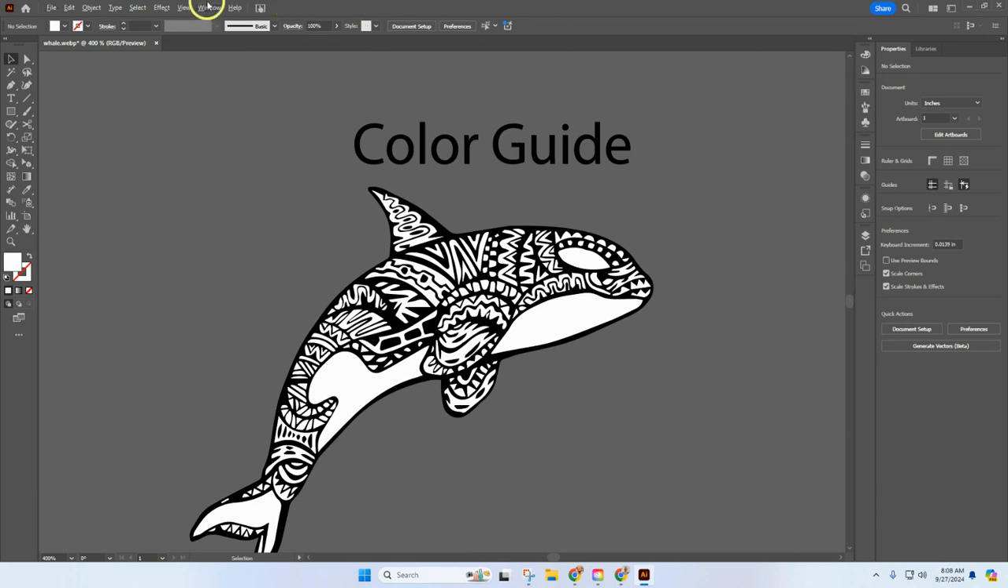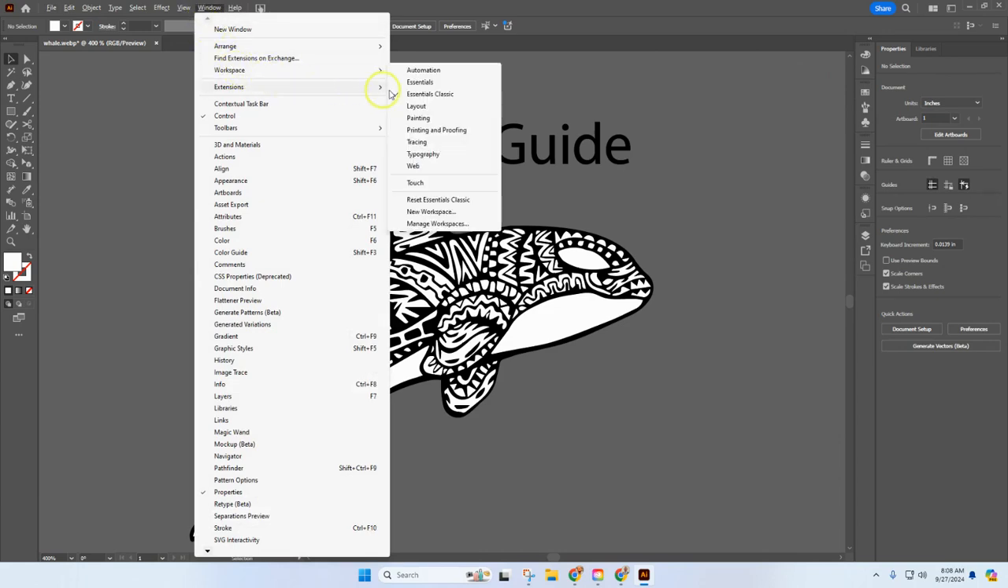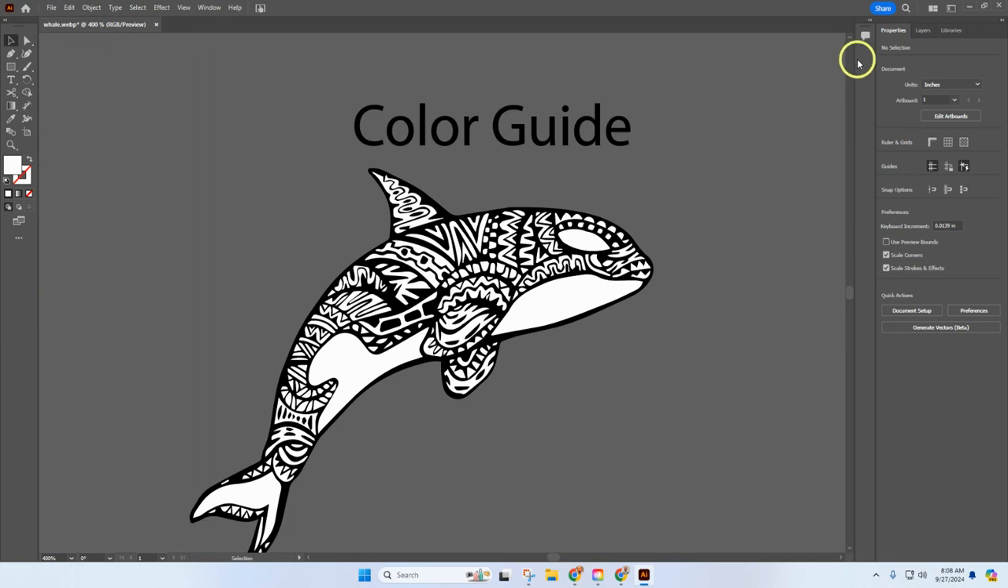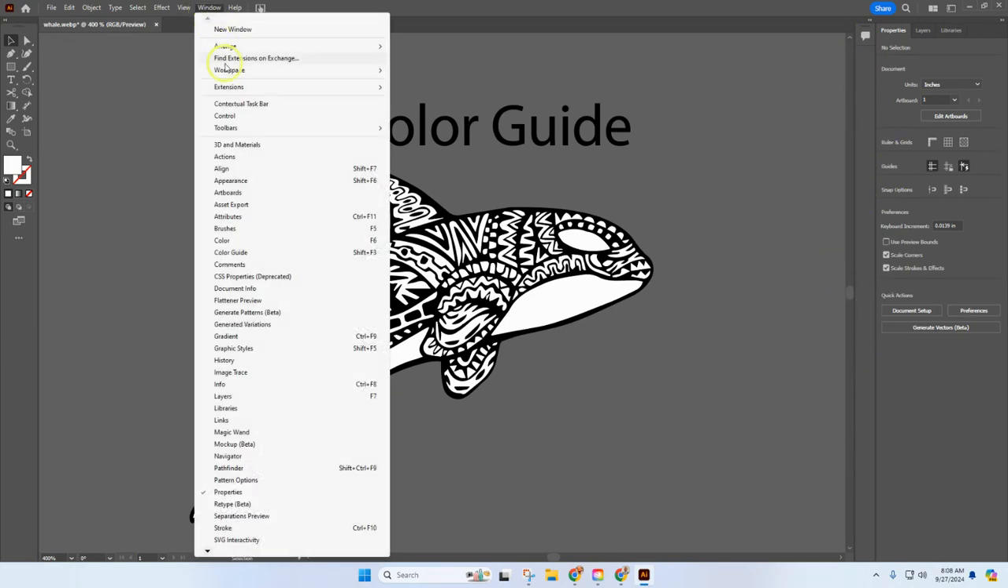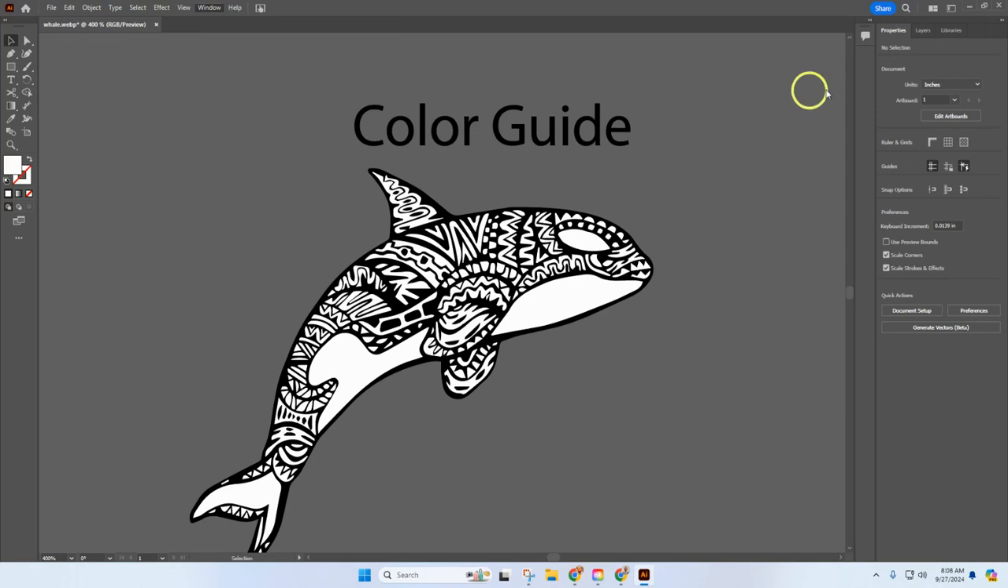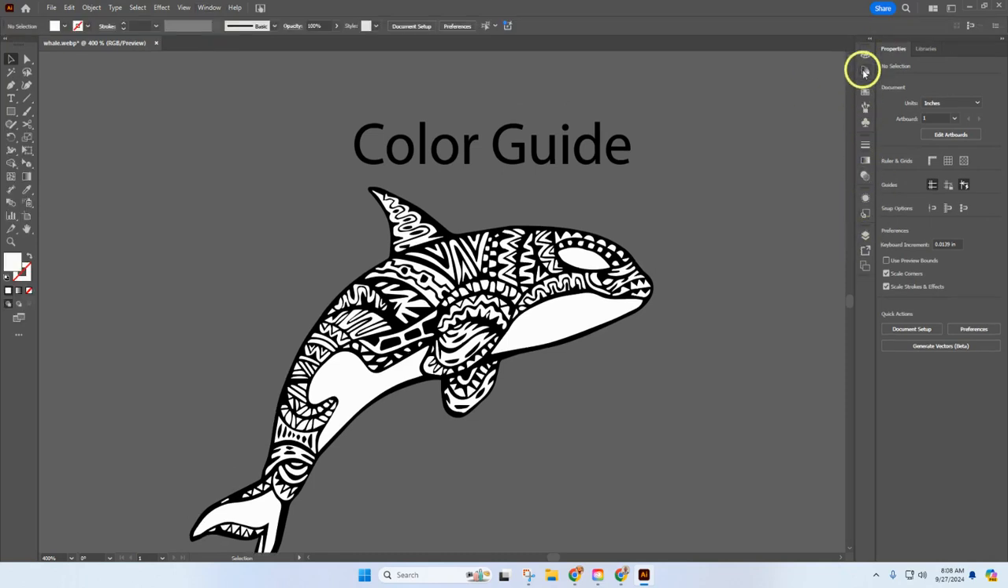If you don't have the toolbar shown, it's very important to go to Window, Workspace, and set it to Essentials Classic. Then you see those toolbars, because you have the color guide button there. If you hover your mouse over it for a minute, you can see it's the color guide.